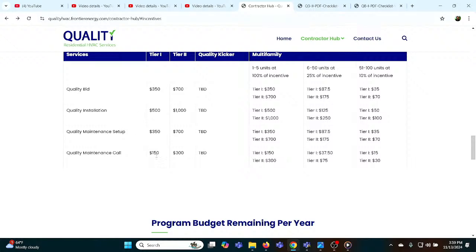How about the quality maintenance? They used to say service call. They changed it. It's essentially a maintenance call. Your customer calls you up and says, hey, it's time for our annual maintenance. You go over there and do what, compared to the other checklist, is a minimal amount of work, honestly, and $350 essentially for work that you're already doing in tier 2.